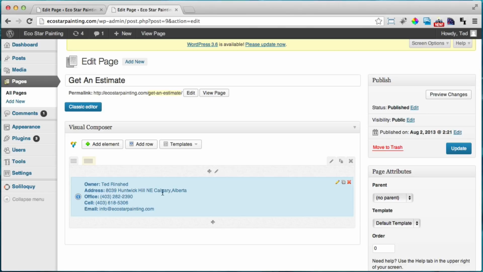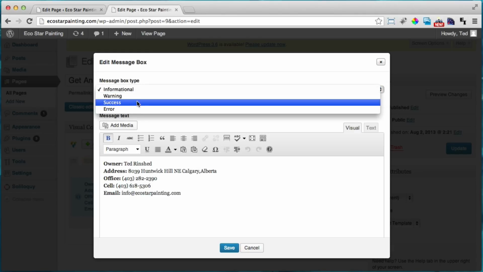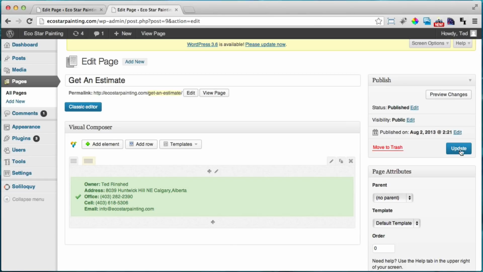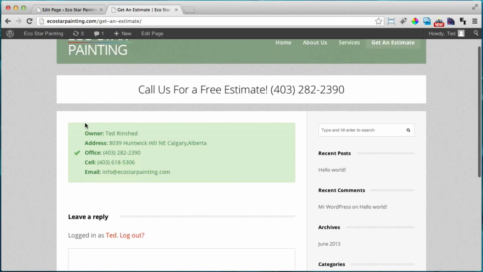And actually what we did is we did the wrong message box, so we're going to click edit again. And instead of informational, we're going to do success. Then click save. And you can see that it turned from blue to green, and we'll click update. And it's always good to see your progress. So now we're just going to view our page and see what that did. All right, so it gave us a pretty cool informational box right here.